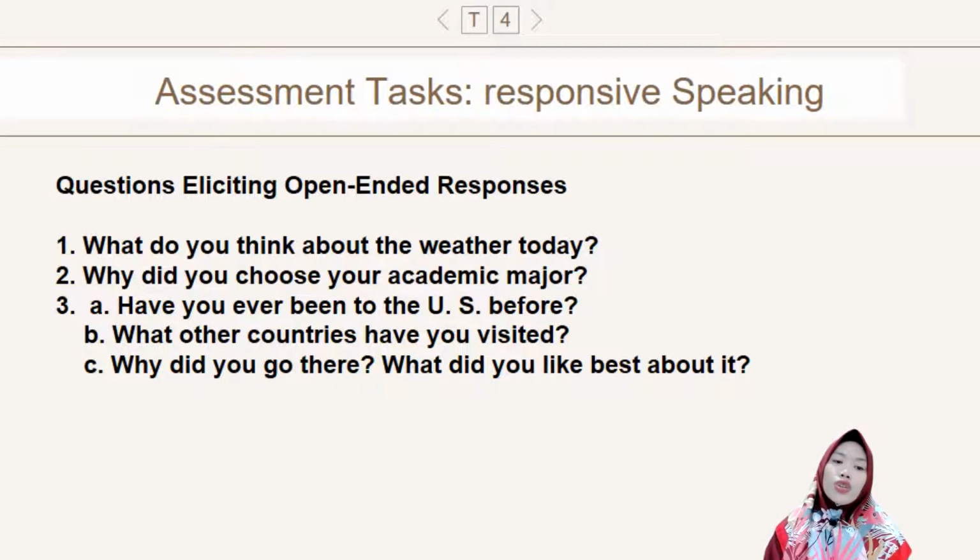And then, why did you choose your academic major? Have you ever been to the US before? What other countries have you visited? Why did you go there? What did you like? What did you like best about it?